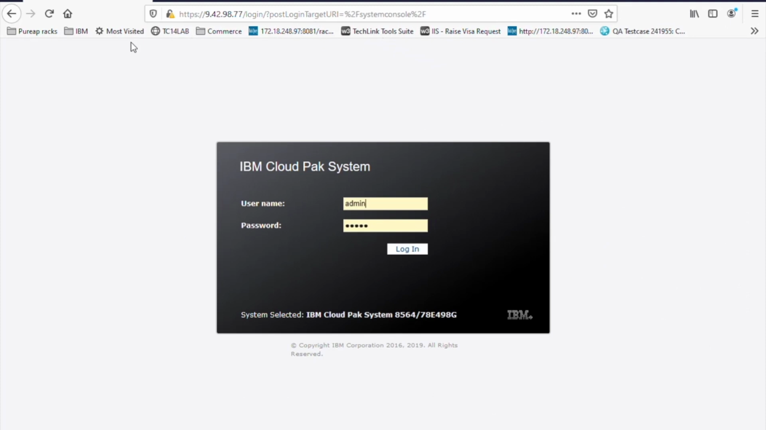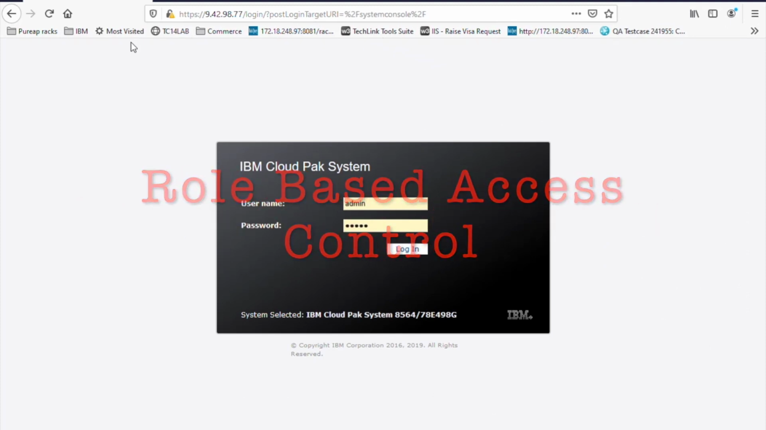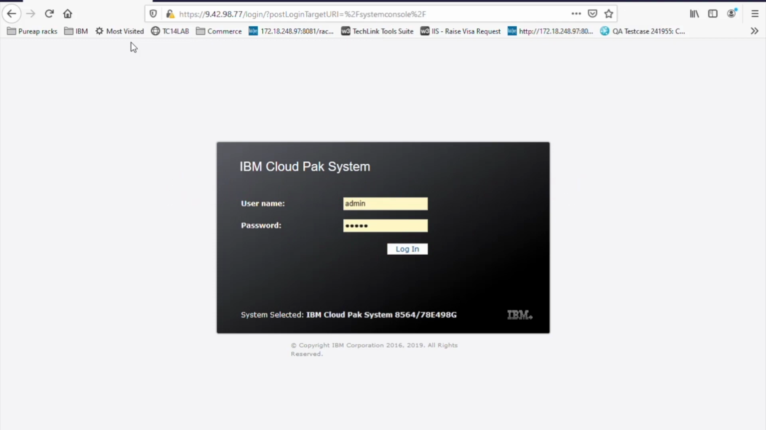Hello everyone. IBM Cloud Pak System as a product has been designed with key features that establish and manage trust across the system. In today's session, we will walk you through the role-based access control in the product. So let's log into the product.